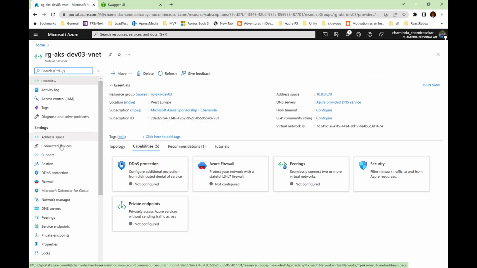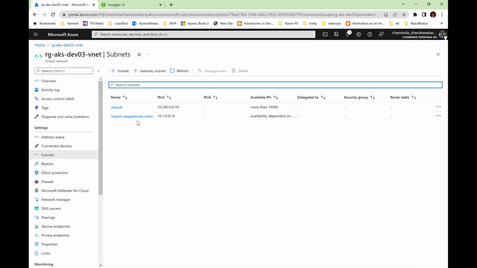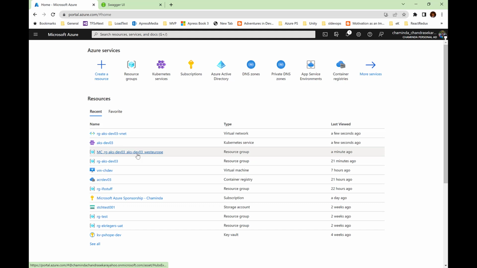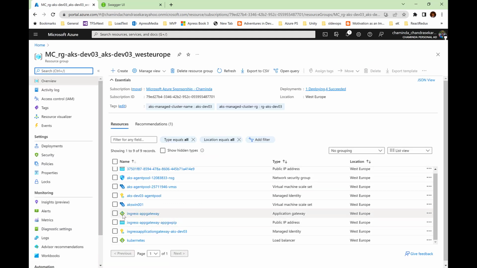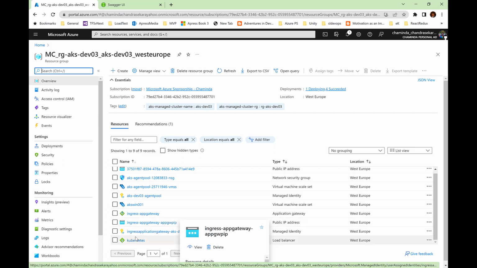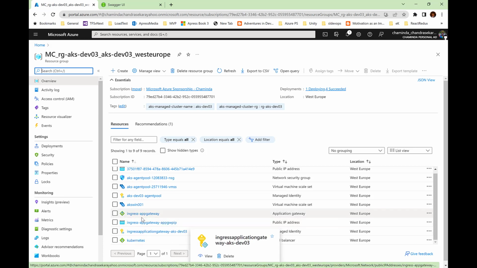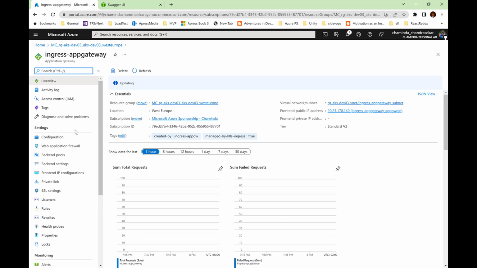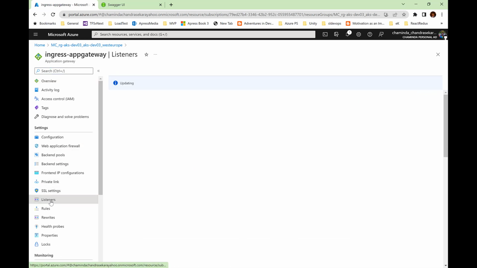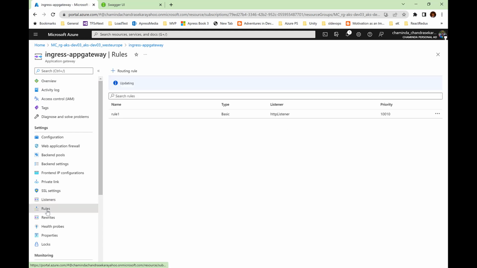If you go to the subnet, you can see a new subnet is created for Ingress app gateway. Then if we go to the MC resource group of the cluster, you should be able to see the Ingress app gateway is created, and then a public IP for the app gateway is also created with a managed identity as well. And if we go into the Ingress app gateway, we would be able to see a default listener is created and a default rule is created.